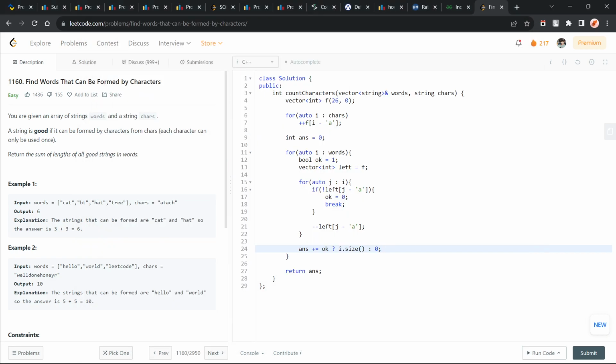So in this video we are going to discuss the Leetcode problem of the day, and today's problem is Find Words That Can Be Formed by Characters, and it is an easy level problem. So the problem is very straightforward. It's just a simple implementation problem.